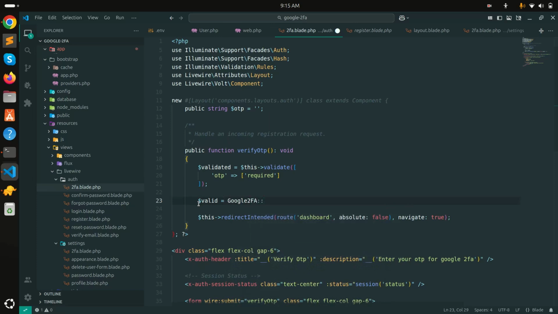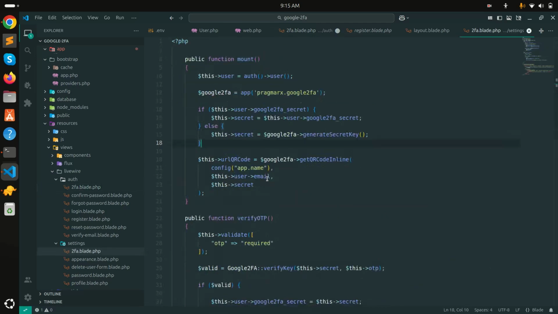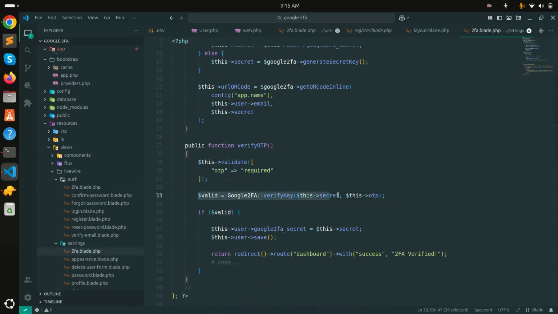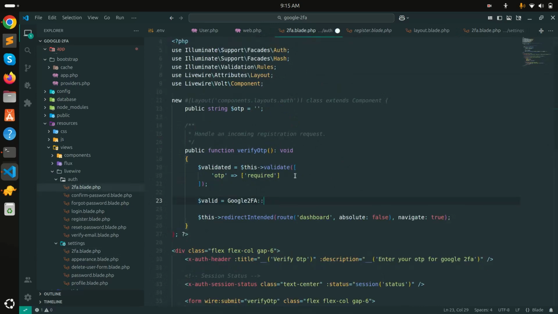2FA. Okay, what we already do over here. So let me go to the 2FA. You can see that we check the secret key this way. So let me copy this, and go to this 2FA. You can see that here we are passing the secret. So how can we get the secret? So I will take the secret from the user.